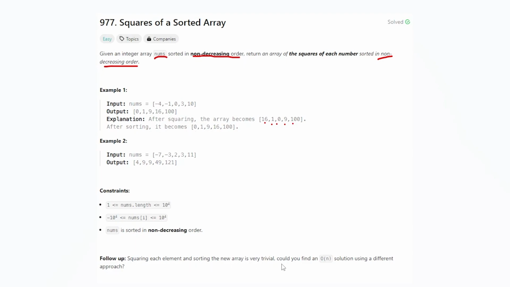This is what I first thought of, just squaring each element and then just sorting it at the end. That would be the time complexity, if we just squared. Let's say we have the array, let me make that a little smaller. So let's say we have the array, and we square each number. So it would be 16, 1, 0, 9, 100.